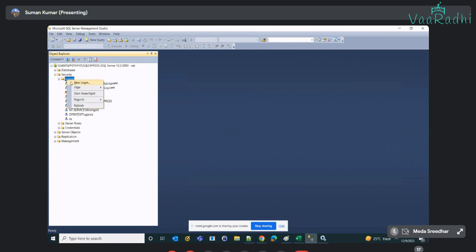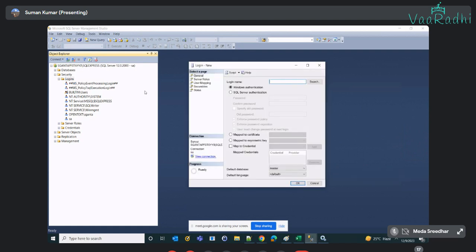So now I'm going to the login section. I'm choosing New Login, and you see this opens this kind of window. It is a new login, nothing but I'm going to create a new database user. Tell me, guys, I'm going to create a new database user. See here, for the user I'm giving a name, something like Varadi.